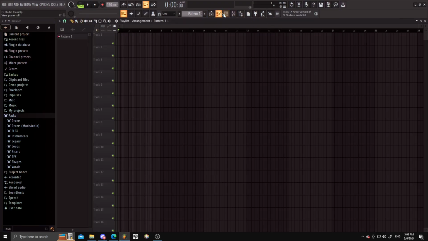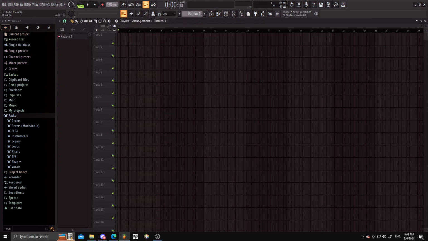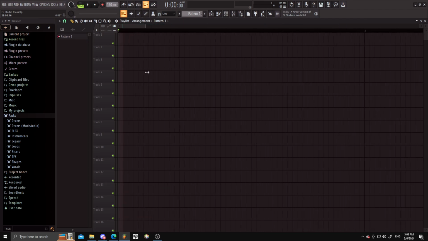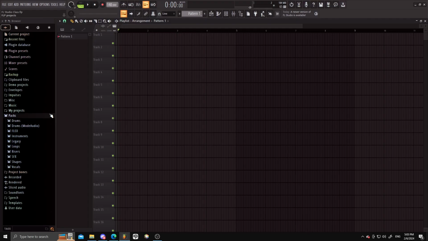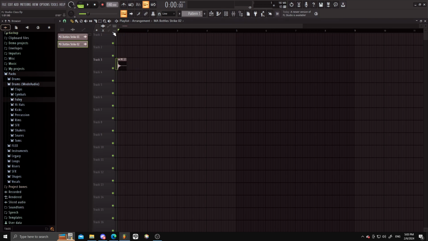So we already went over all the tools in the piano roll. Now let's go over a bit of the tools in the playlist. It's kind of the same, it's very much the same. There's the pen, the paintbrush. We went over the paintbrush. We went over this. This is a bit new.